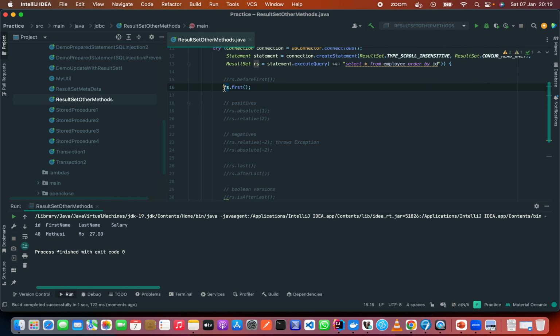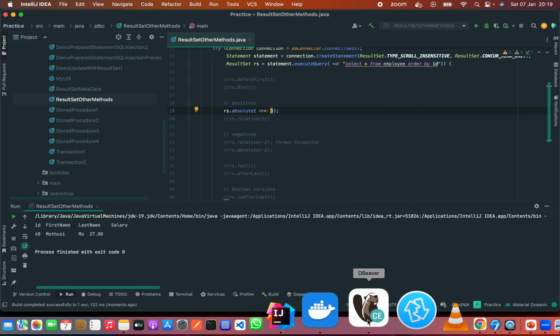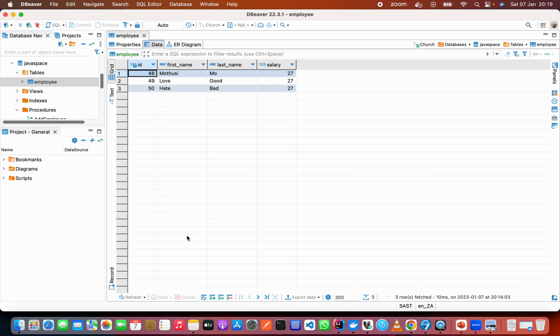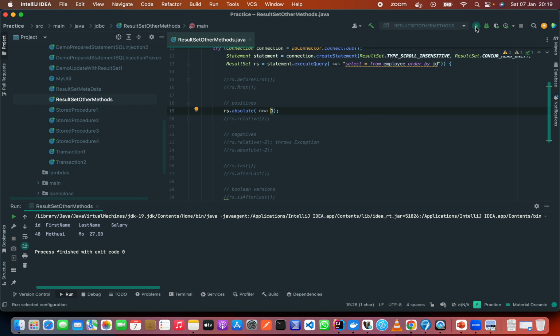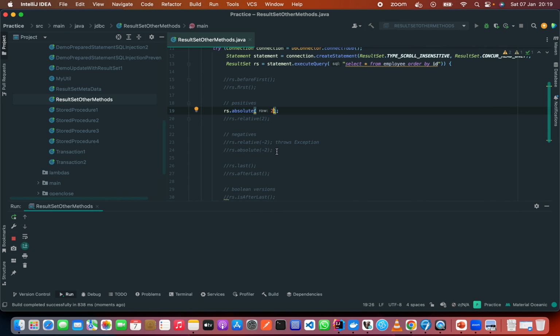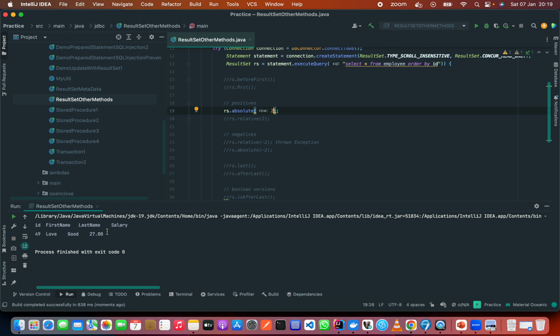So other than these two methods, we have other methods like absolute. If you use the absolute method, it will take the cursor to row 1 of the result set. So if we look at our database, this is our row 1 here. If we run this code, we're expecting to get that data, which is this one. If we put 2, the same thing happens to us.